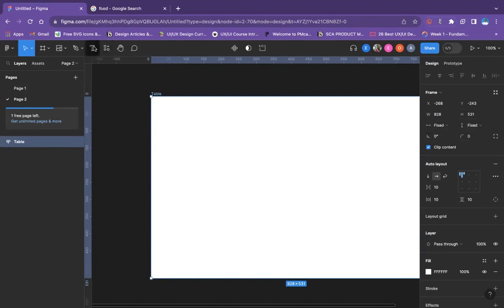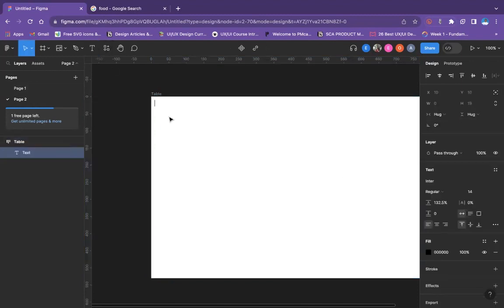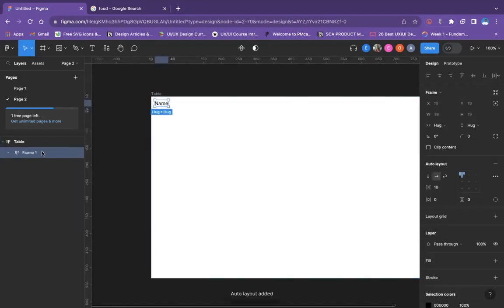Now the next thing I'll do is I'll pick up my text tool, and I'm going to type. What kind of table are we creating? Let's say we want to create a table of name. Should I use name first? Let me use name. So I want to create a table of name. We'll get to edit it as we go further. So I have name, and then the next thing I'll do is add auto layout to it. So I'll say Shift A. I'm going to rename this to be my header. This is my header.